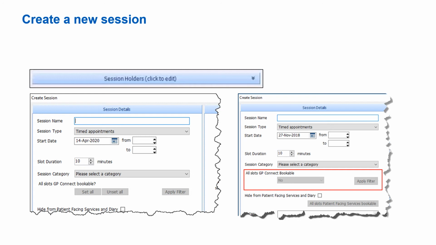Change your session category to default non-list bookable, and make sure that your all GP Connect bookable slots is set. So you can see two screens. One of them is for the 9.5 version of EMIS Web and one is 9.6. So either set all GP Connect bookable slots or change the option for all slots GP Connect bookable to yes. And then once you've done that, click on Apply Filter.